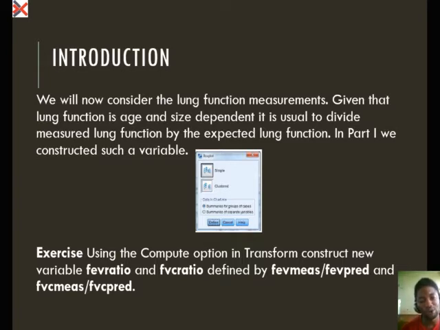Using the compute option in your SPSS window, you choose Transform, and construct new variables with the target variables being FEV ratio and FVC ratio. For FEV ratio, you will define it as FEV measured divided by FEV predicted, and for FVC ratio, you will define it as FVC measured divided by FVC predicted. So go to your SPSS window.